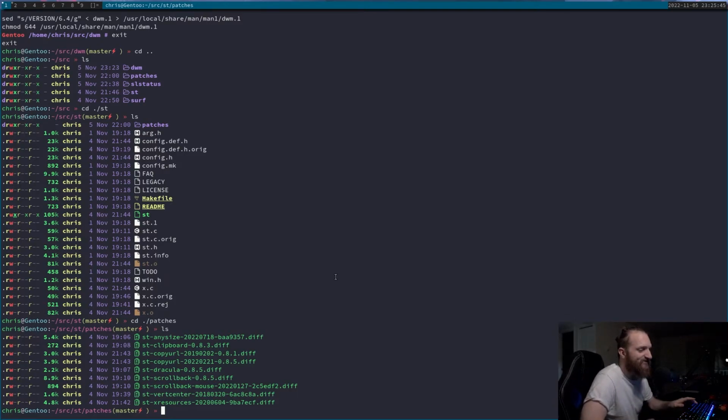And then the X Resources patch, what that allows you to do is, if you make an X Resources file, you can have ST read from that. So it could be a quick way to set your fonts. It could be a quick way to set themes, anything like that. And that's probably something that I'll do eventually.